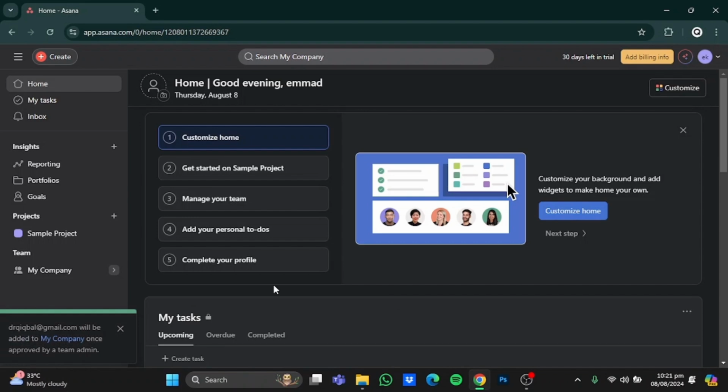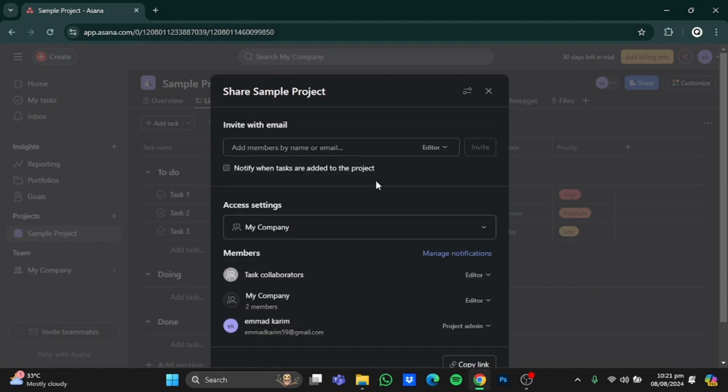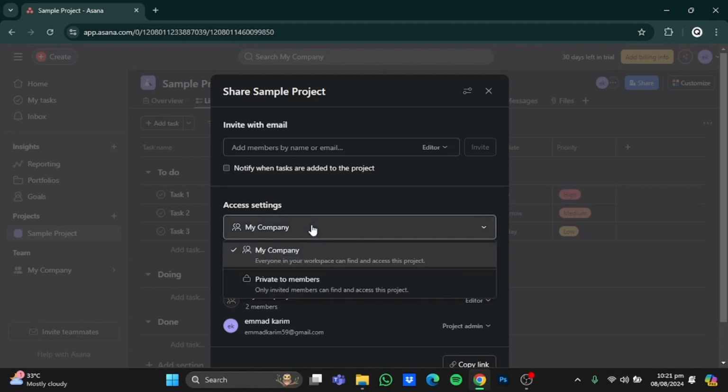And now if you want to add them to a project, just go to that project. Now in here click on these three dots right here. You can either invite them by email, or if you have your access settings set at my company, the members that are in your company or your team would automatically be able to access the project. So that is how you can invite someone to your team in Asana.